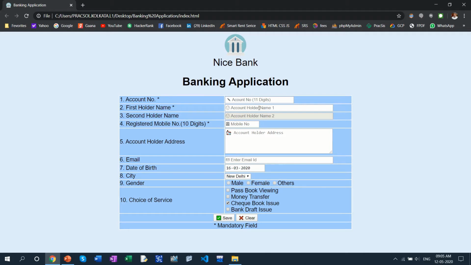In the case of account number, it is written that the account number is 11 digits, so we have to put in 11 digits only. If you put in fewer than 11 digits, it will not accept it. And if you move your mouse over it, it shows a tooltip. That is also very important for giving information to the user.